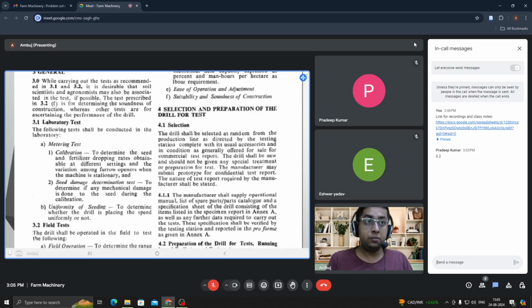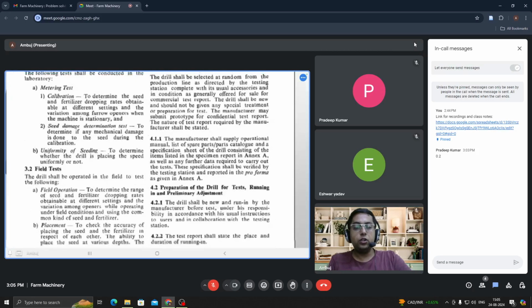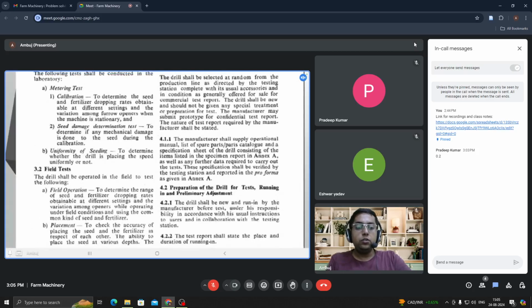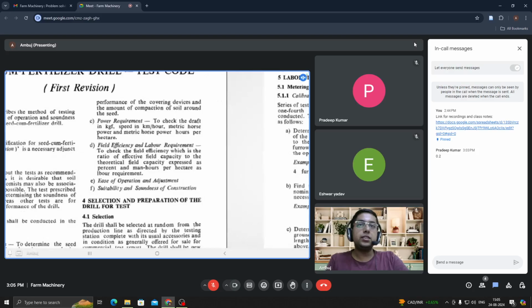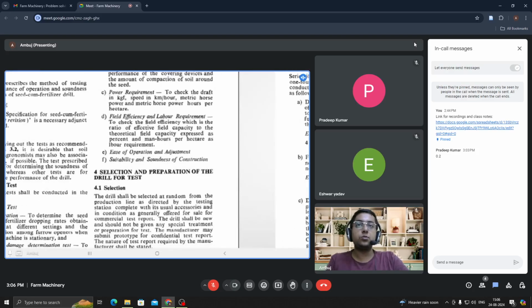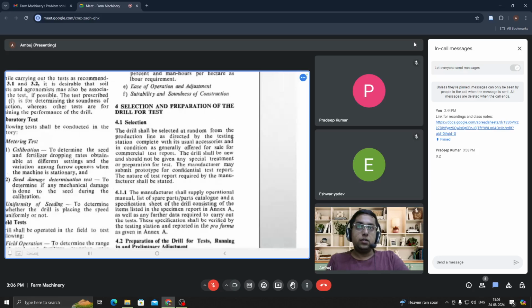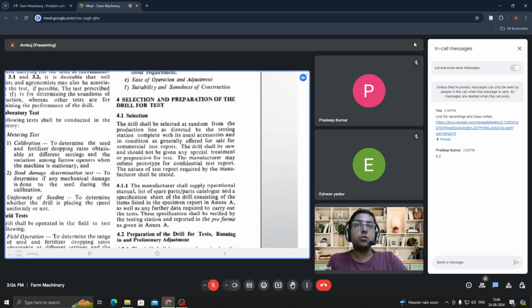Then the seed damage determination test is written. Using those procedures, you can calibrate your seed cum fertilizer drill, as well as determine the damage to the seeds. For the field test, field operation has been mentioned: how to do the field operation, how to do the placement, what the power requirement is, the field efficiency, labor requirement, ease of operation and adjustment, suitability and soundness of construction. Then how to select and prepare the seed drill for testing. See here, the selection procedure has been given.